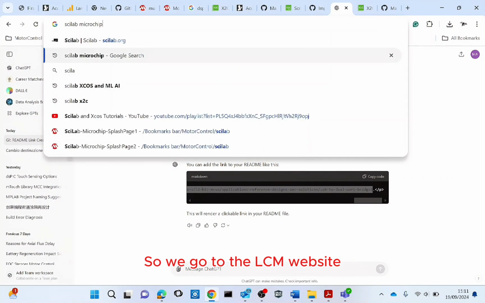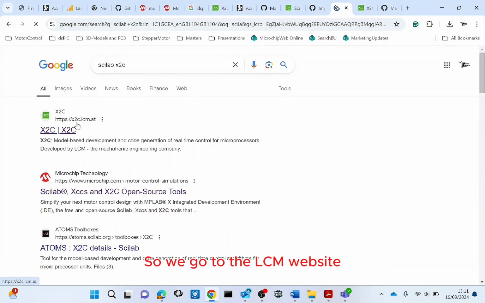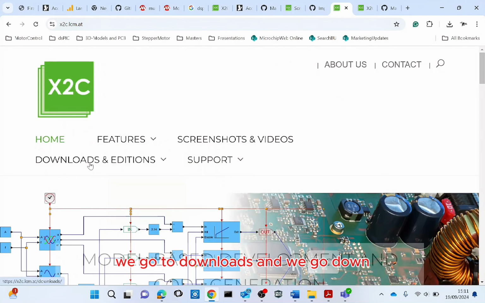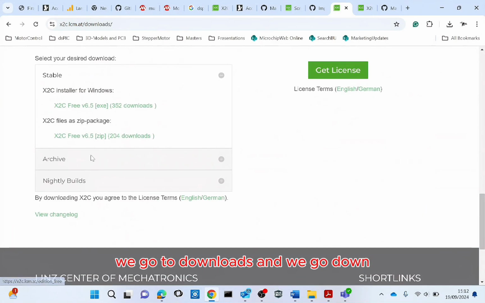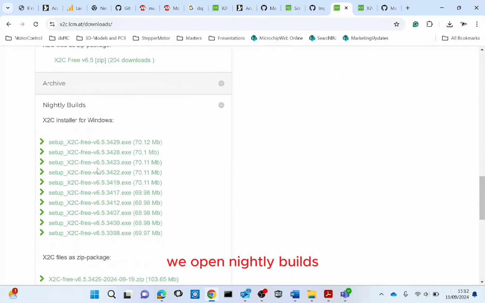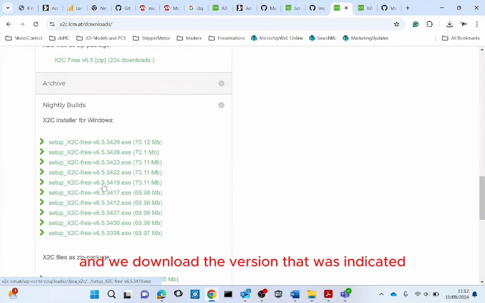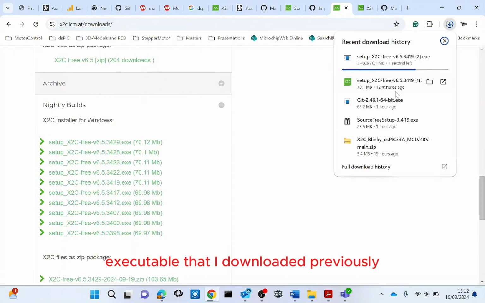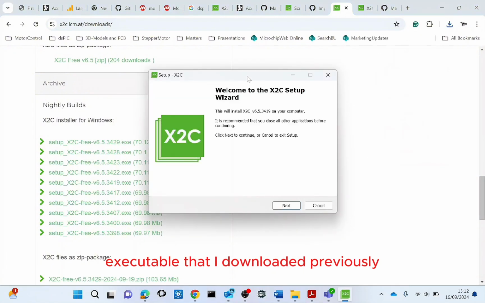We go X2C. Then we open the LCM website. We go to downloads and we go down. We open nightly builds and we download the version that was indicated by clicking on it. It will download the executable that I downloaded previously.